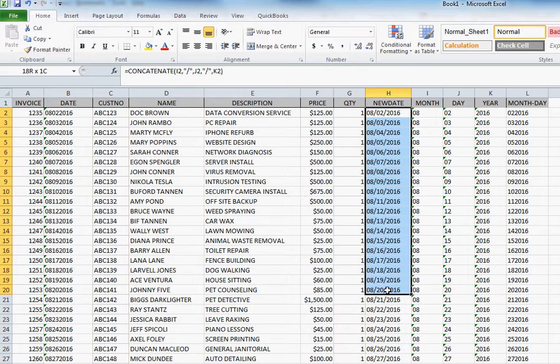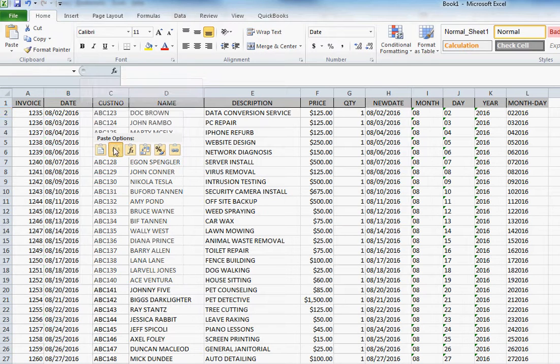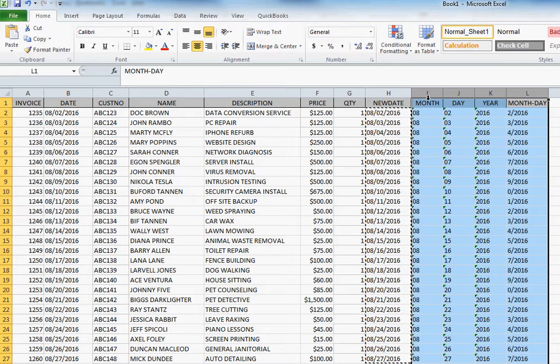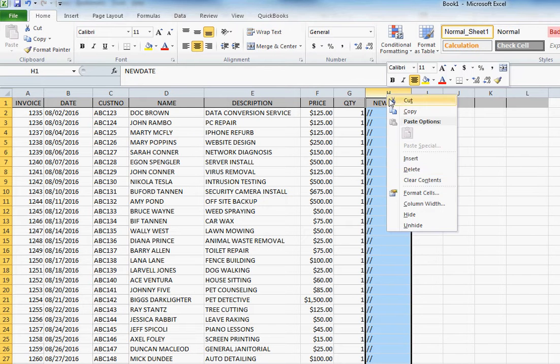So I'm going to copy this, and I'm going to do the same thing that I did over here. I'm actually going to right click and paste values. Now I've got those the way I want them, so we can delete these because we don't need that anymore. Don't even need new date anymore.